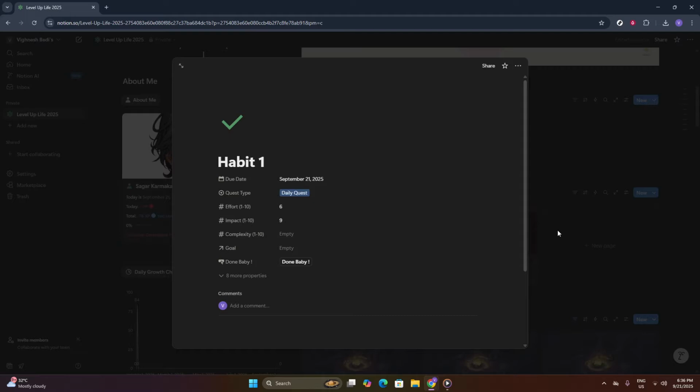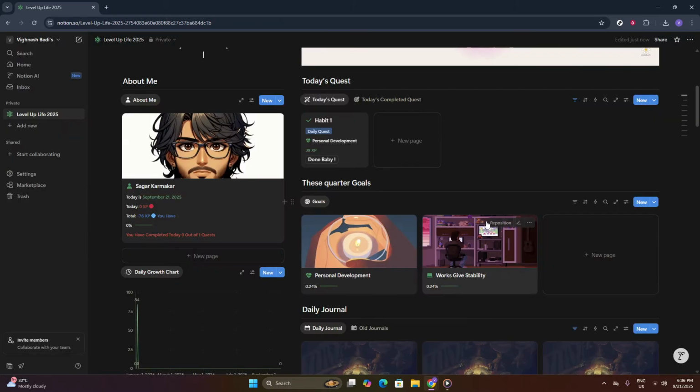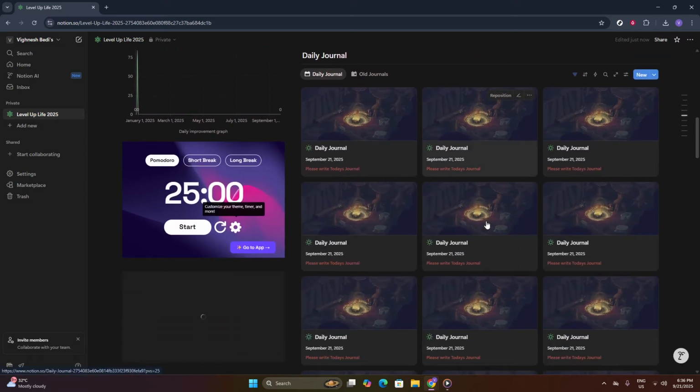Remember, the beauty of Notion lies in its customization capability, so feel free to explore all other options and adjust them according to your preferences to create a truly tailored experience.